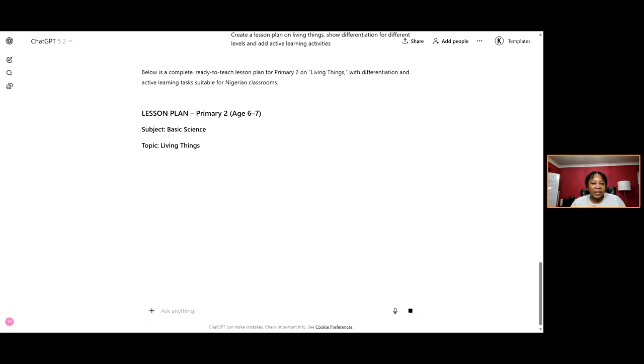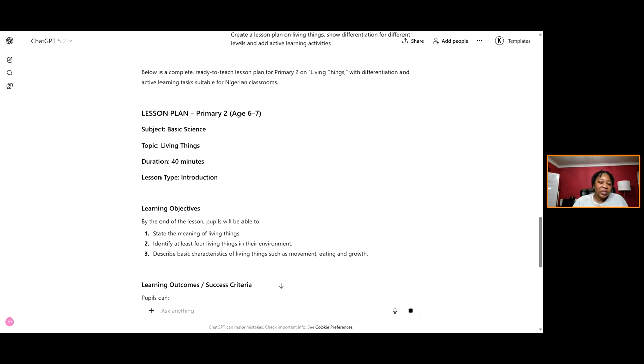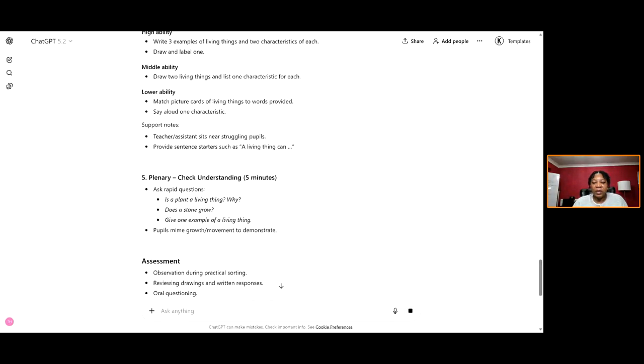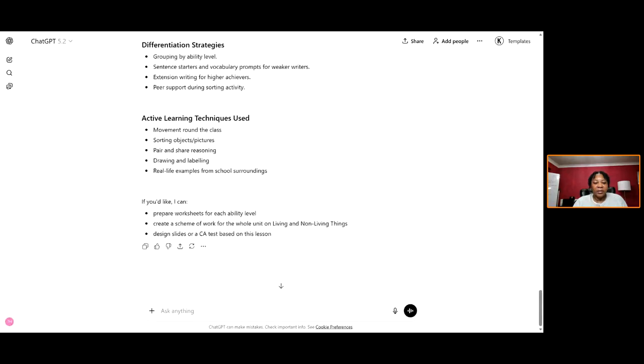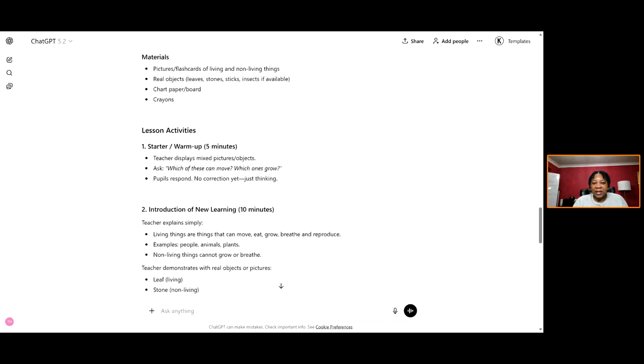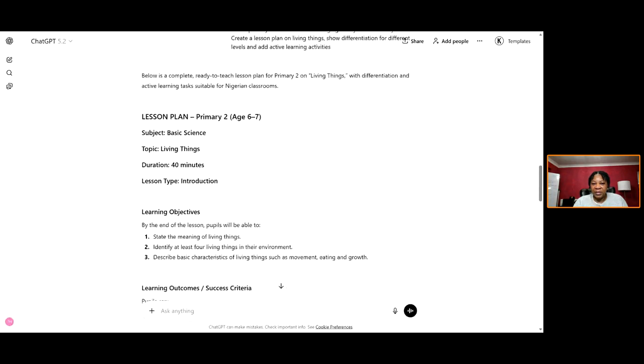And let's see how fast it is. Can you see what ChatGPT does? It's done it faster than DeepSeek. It's still working. It's done. So we've just established that ChatGPT created this lesson plan more quickly than DeepSeek.